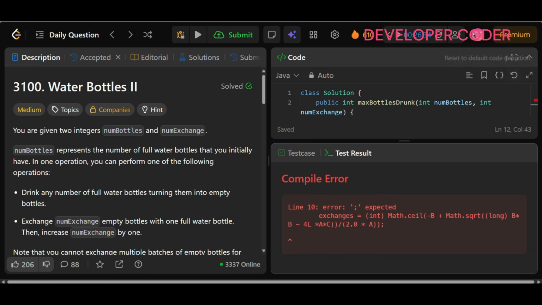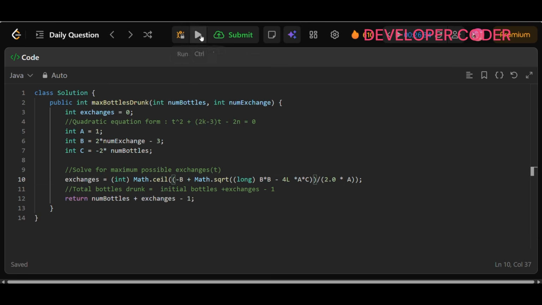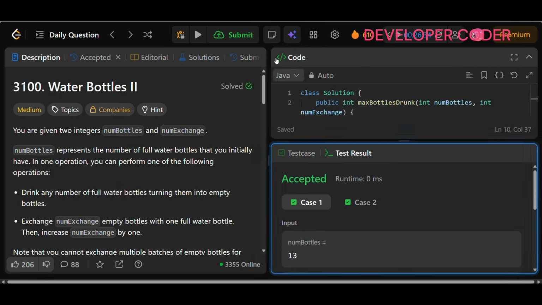So there is some issue, so let's fix this. Exchanges is nothing but int math.ceil of minus b plus math.sqrt of this long, and I'm taking b into b, minus 4L into a into c, and I'm just dividing by 2.0 into a. That's it. I think it's correct now. That was missing. Let's see. So see, all the test cases have been accepted, right? Now let's submit it.